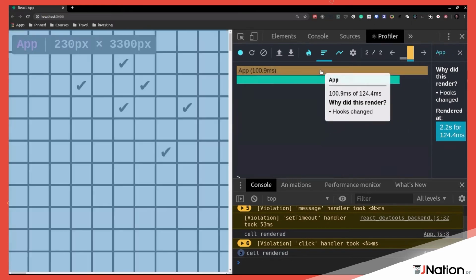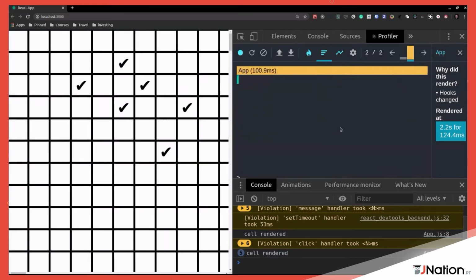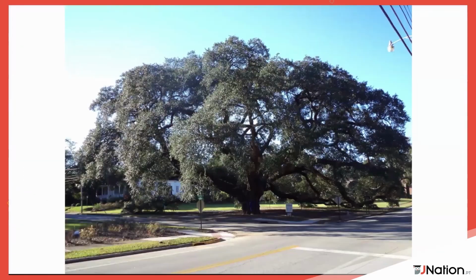However, the time that it takes to render the whole application is enormous: 100 milliseconds. And that's exactly what we see. Why is that? Let's go back to the slides.